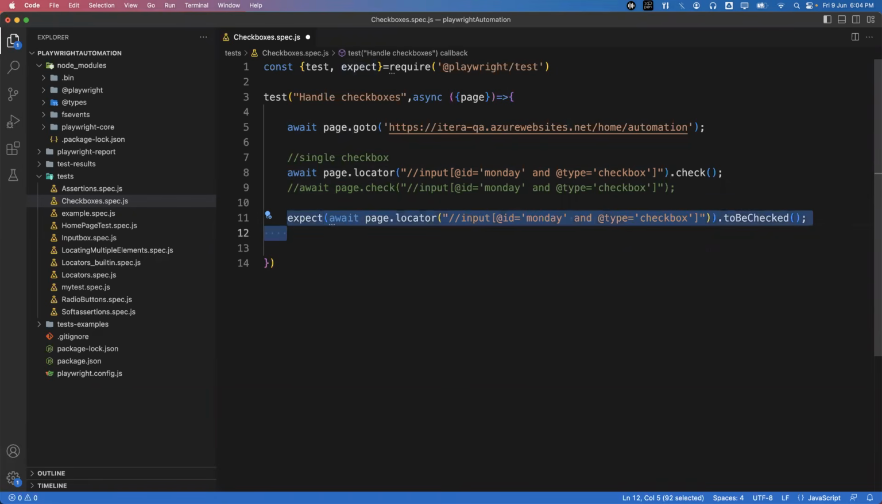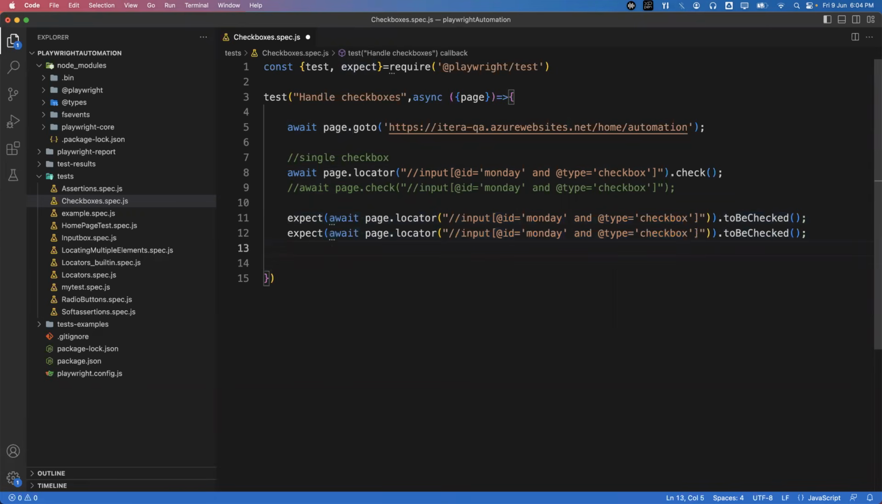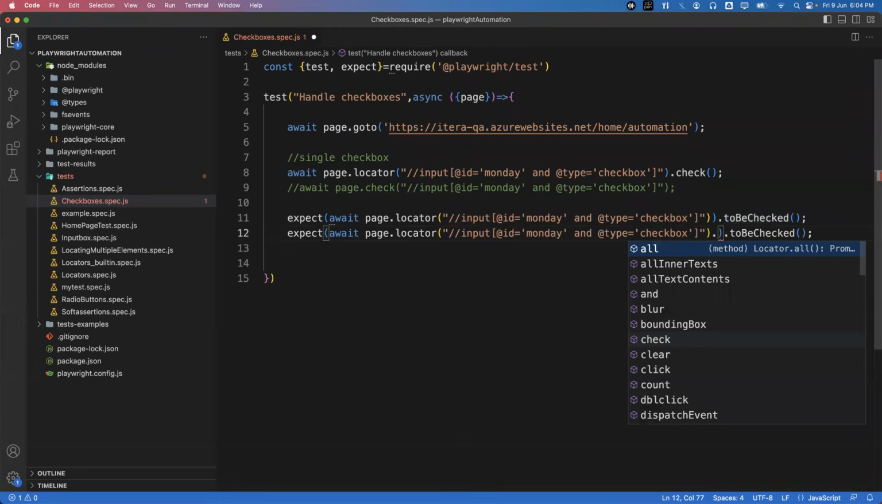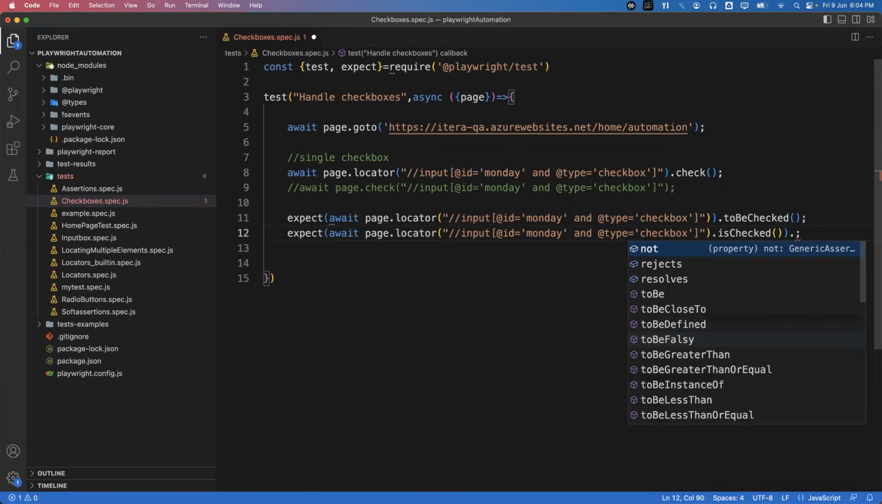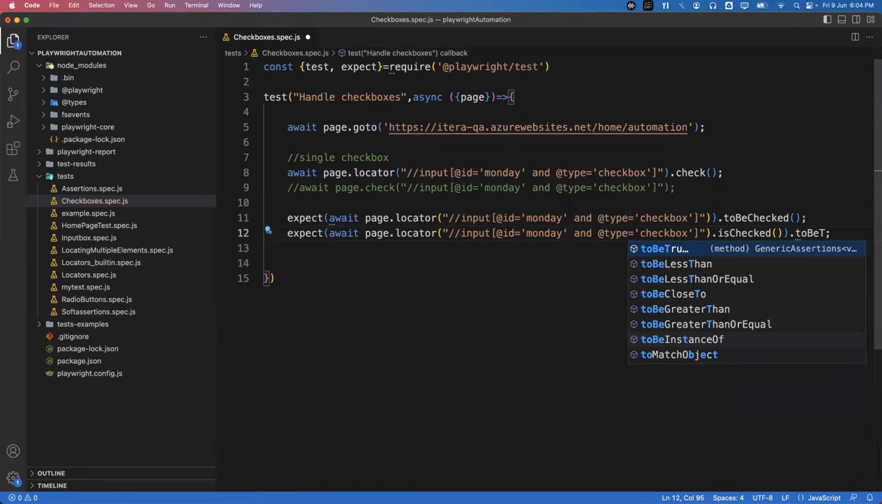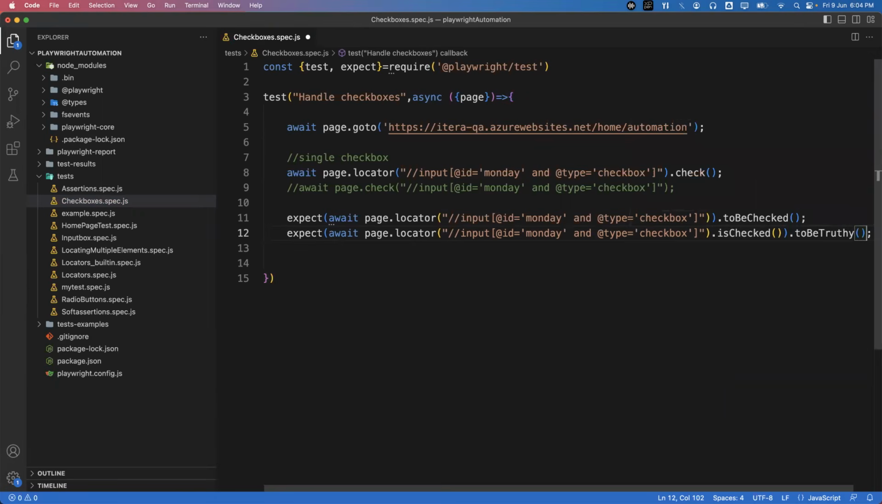Suppose I want to use it in a different way. So expect, here again, same await page dot locator, same locator. And here I want to check whether it is checked or not. So I call one more method called dot isChecked. So this will return true or false. And then instead of toBeChecked, I'll call one more function called toBeTruthy. So this is another way we can put an assertion on the checkbox.